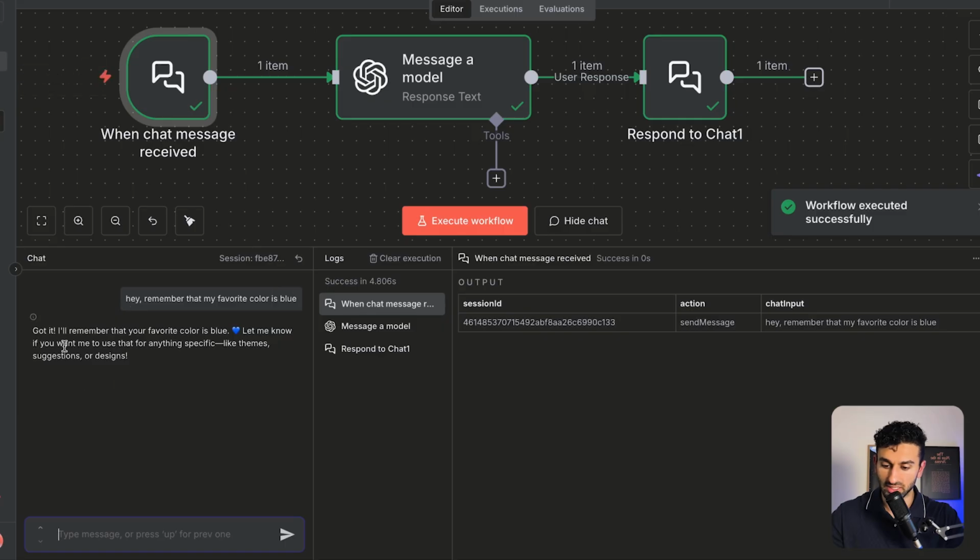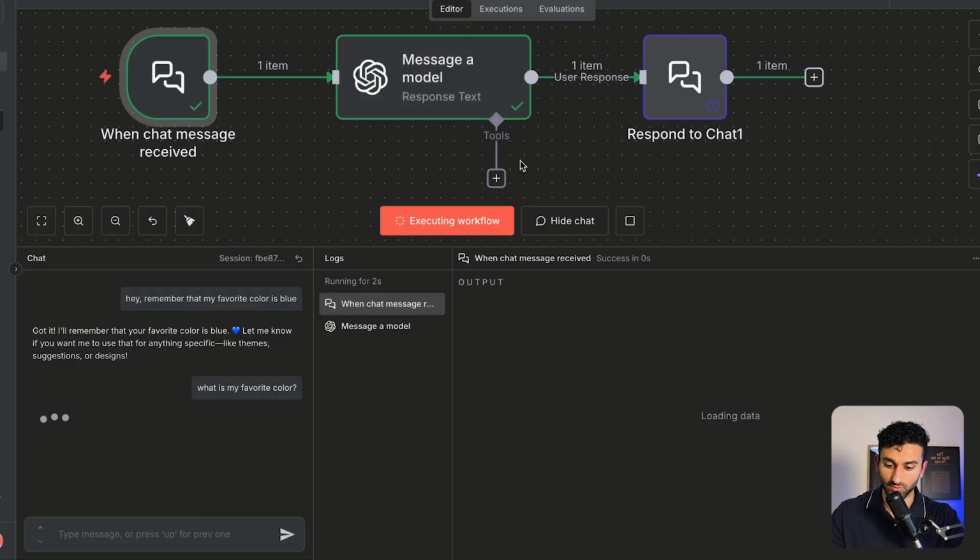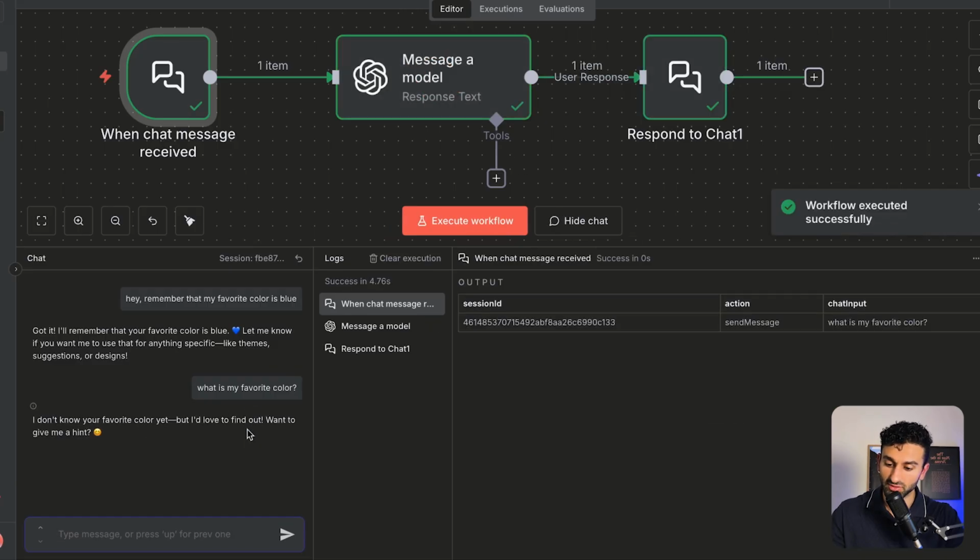Great, so we've responded and it said, got it, I'll remember that your favorite color is blue. Let me know if you want to use that for anything specific. Now we're going to ask the key question, right? Did it remember that our favorite color is blue? What is my favorite color? And let's see what it does. I don't know your favorite color yet, but I'd love to find out. Want to give me a hint? We just said that our favorite color is blue, but it has no idea. It has no recollection of what just happened.